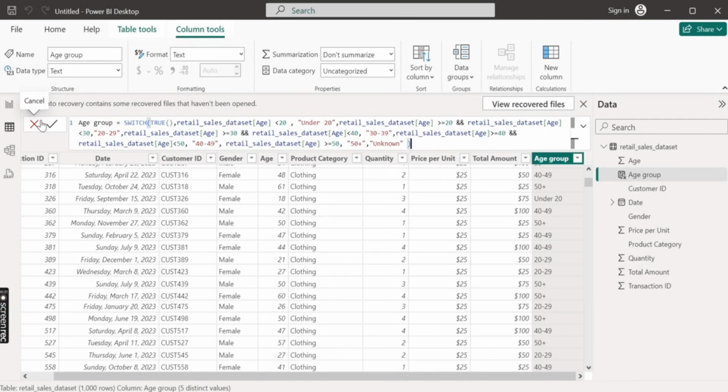So what this actually helps us to do is analyze our sales in different groups. Now instead of having 18, 19, 20, 21, we have them in groups: below 20, 20 to 29, 30 to 39, 40 to 49, and everybody 50 plus. This really helps, because imagine if you had to put your bar chart with different numbers, you wouldn't be able to really represent it.